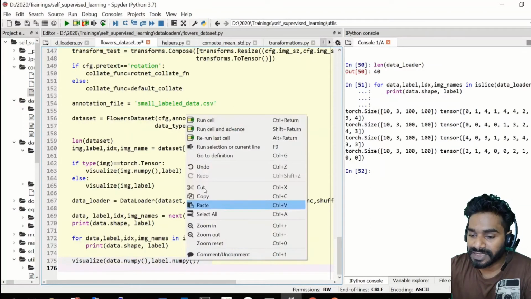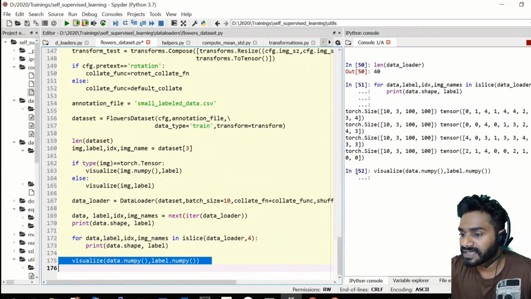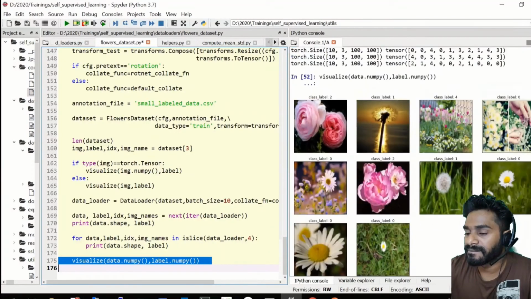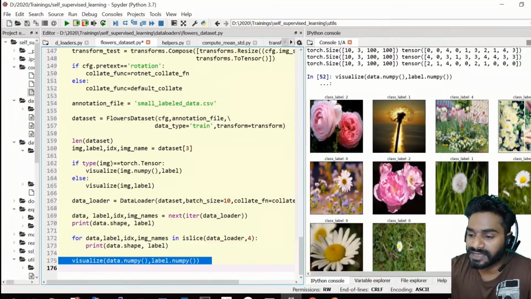And now if you visualize this data, then you can clearly see that the labels are simply 0, 1, 2, 3, 4 corresponding to different flowers. Okay, they are not rotated. This is basically the supervised data loader.